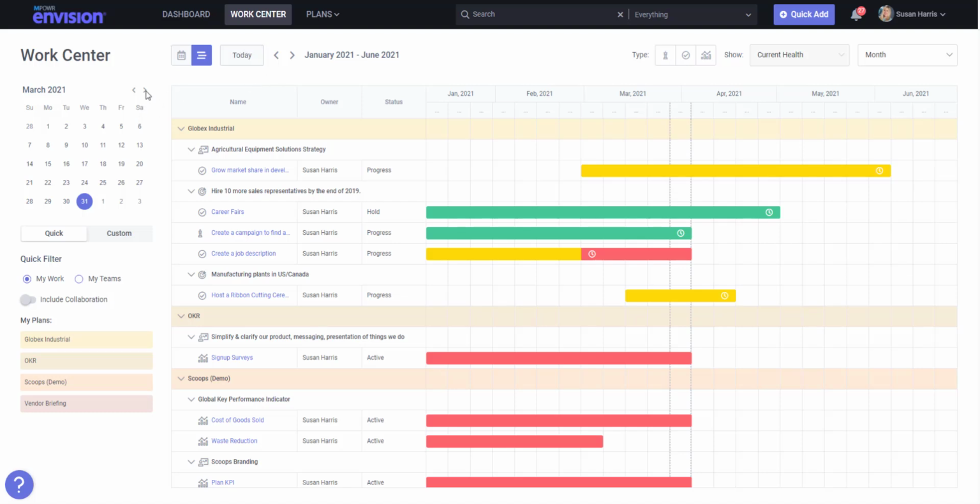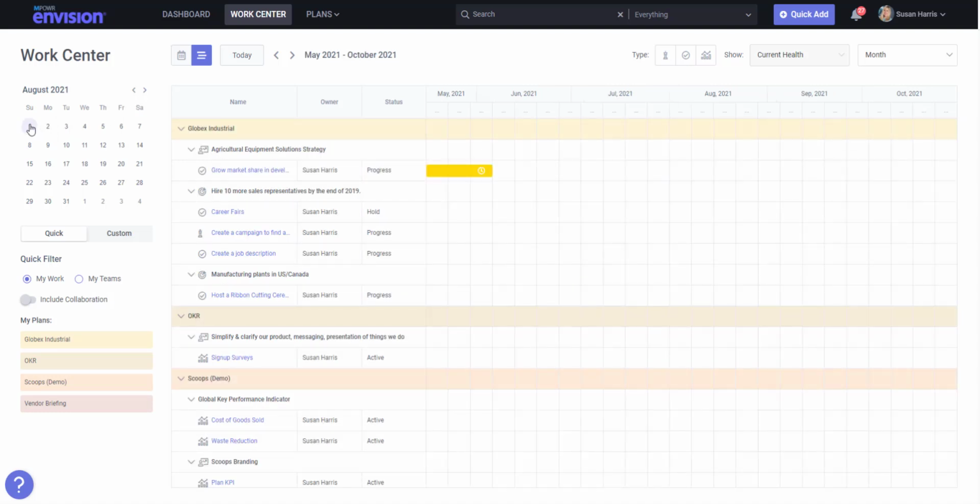The calendar view over here is helpful as well if you want to go further out in the future. And let's say I want to look at August 1st maybe. And you're going to notice I clicked August 1st. It's showing kind of August in the middle here.